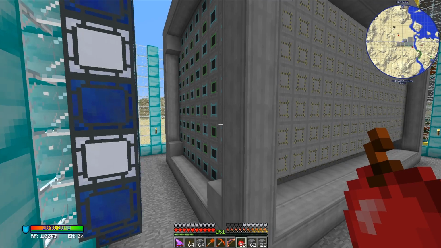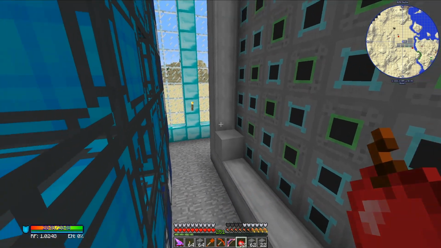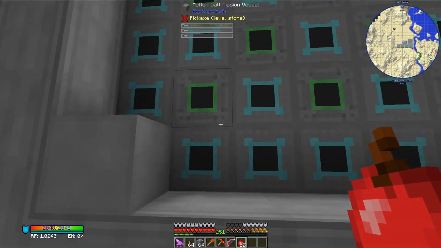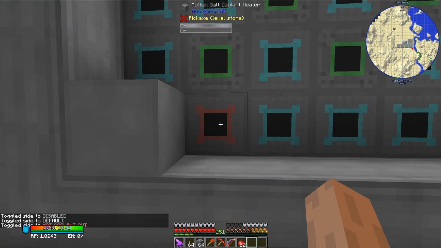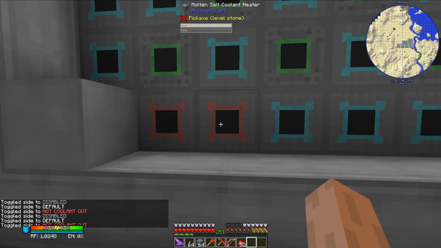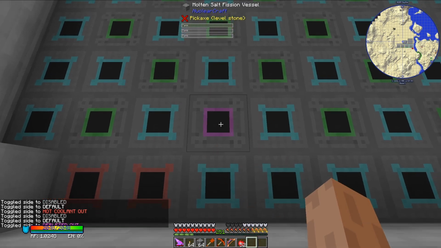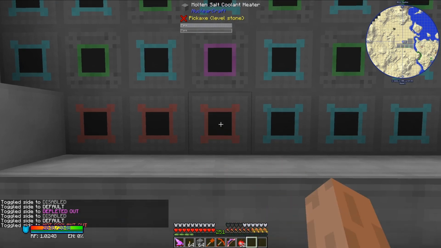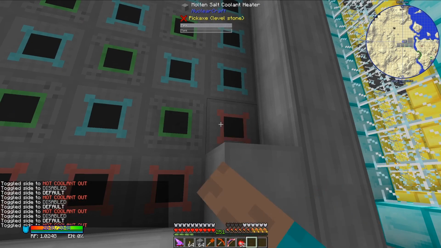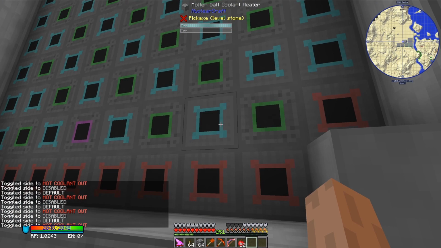So finally I have all of the fission vessels and the coolant heaters placed down. There's one more thing I need to do, and that is to change the end pieces here so that they are set to be the hot fluid out, or the hot coolant out in the case of the molten salt coolant heaters. And then I need to have the fission vessels set to be depleted out. This is actually going to take a while to do as well, so I'm going to do this off camera too. And once I have all of these configured to be the red or the purple, I will be right back.